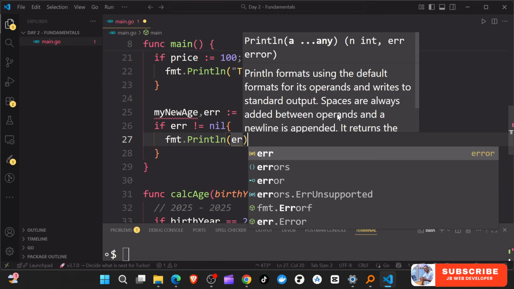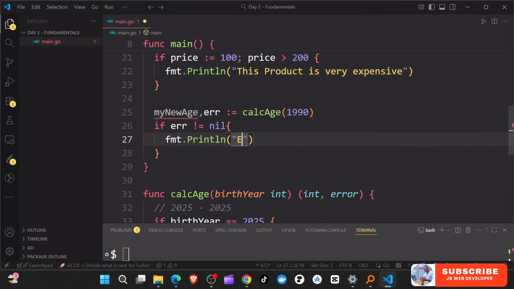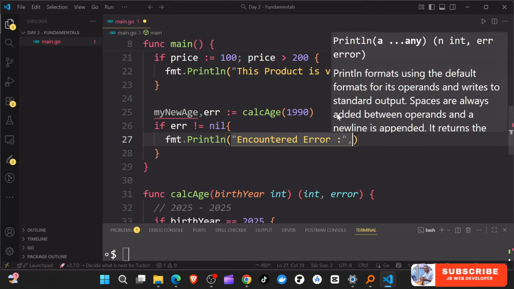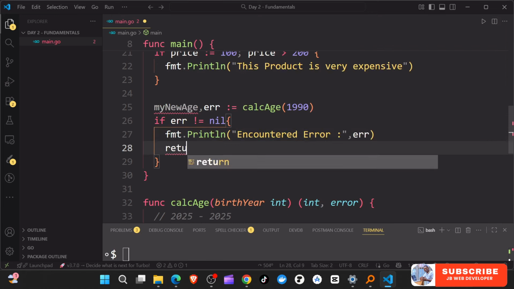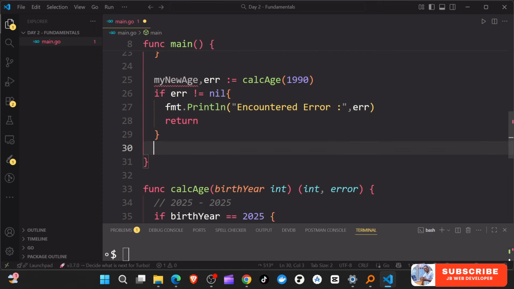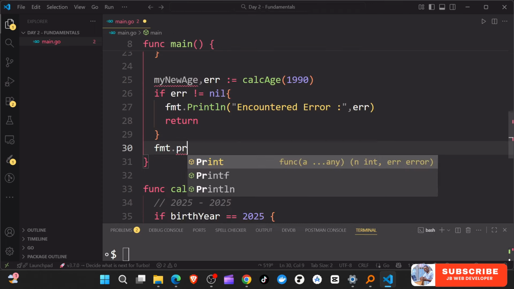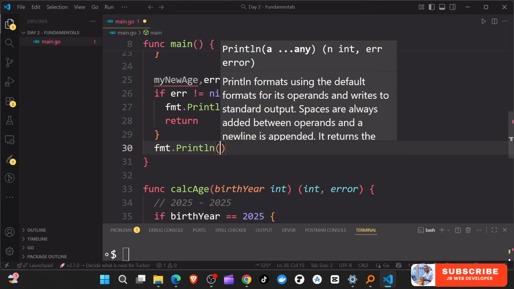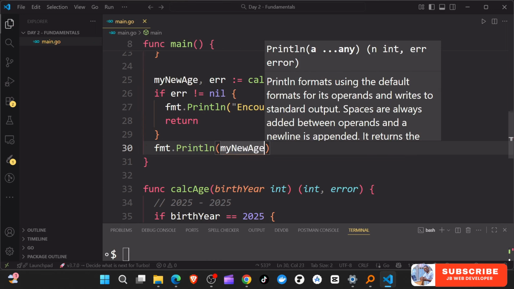So you can just go ahead and say, for example, encountered error, and then we put the error, and then here we actually return. We don't want to continue if we get an error. Then if we just go here, we actually have the division. So you can say here fmt.Println my new age, just like this.